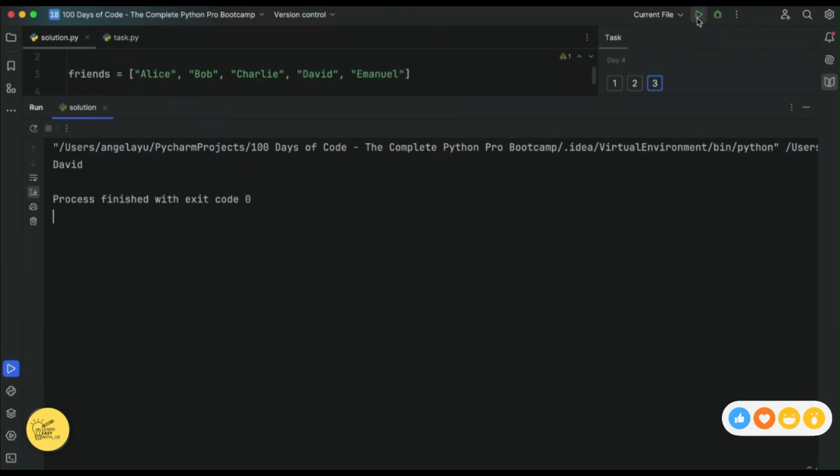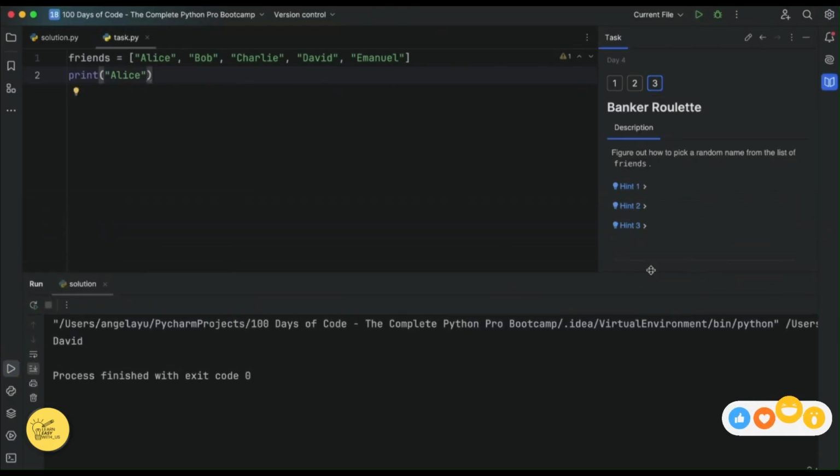So think about how you might solve this challenge. You can look through the list of hints in the description box here, but think back to what you've learned in today's lessons and see if you can solve this challenge. Pause the video now.